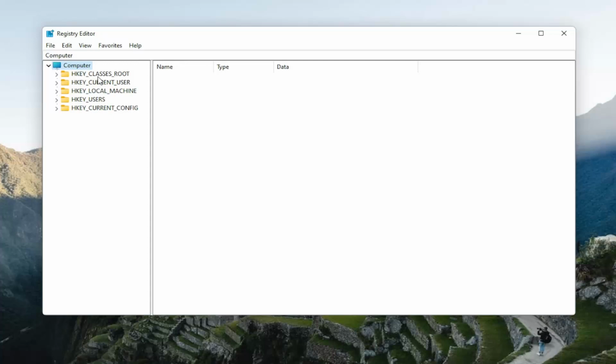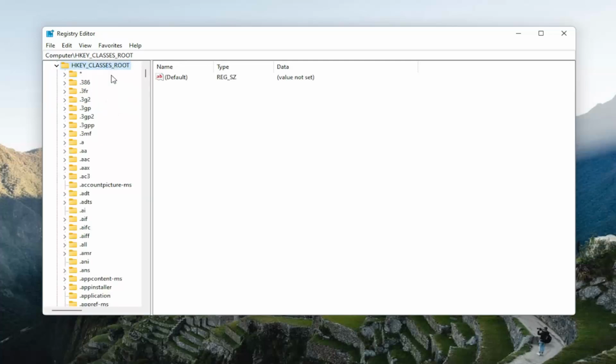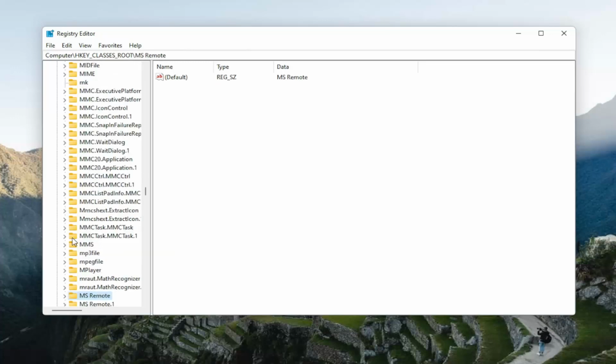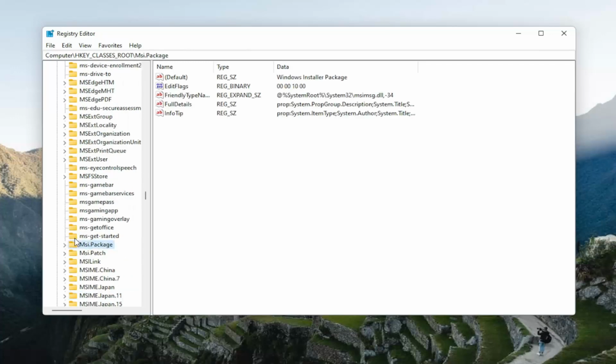So start by double clicking on the HKEY_CLASSES_ROOT folder. Now you want to locate the msi.package folder. So you can just left click on any random folder in here and start typing it. So again, MSI. And one of the best results should come back like msi.package. Go ahead and double click on that value.